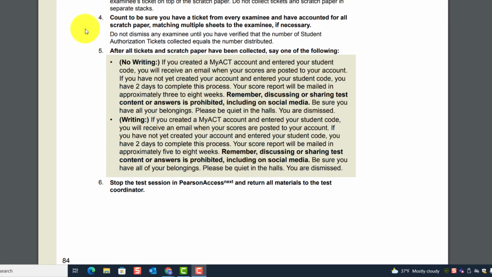All right, and then number 4, count to be sure you have a ticket for every examinee and have accounted for all scratch paper, matching multiple sheets to the examinee if necessary. Do not dismiss any examinee until you have verified that the number of student authorization tickets collected equals the number distributed. Number 5, after all tickets and scratch paper have been collected, say one of the following.